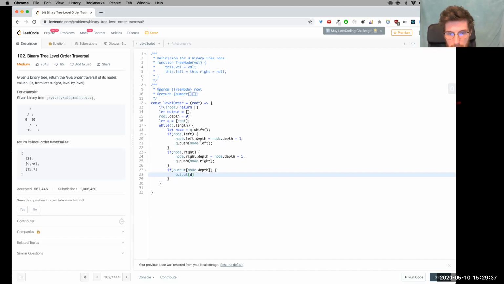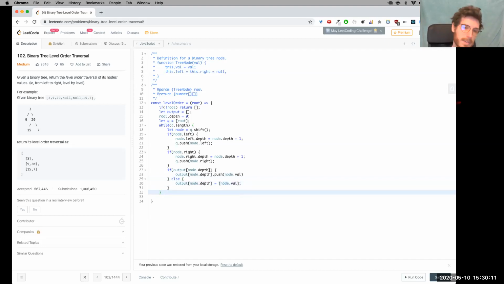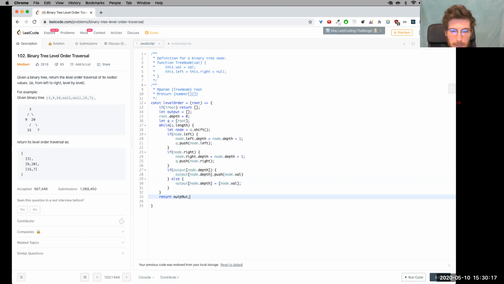at node.depth.push, and I don't know if it wants values or what. No, it's node's values. So we'll say node.val. Else, in the case that we don't have anything at that index already, we'll say output at node.depth is equal to an array, and we can just put the value straight in there. So that's going to be our first array. At the very end of this whole while loop, we'll just go ahead and return our output.